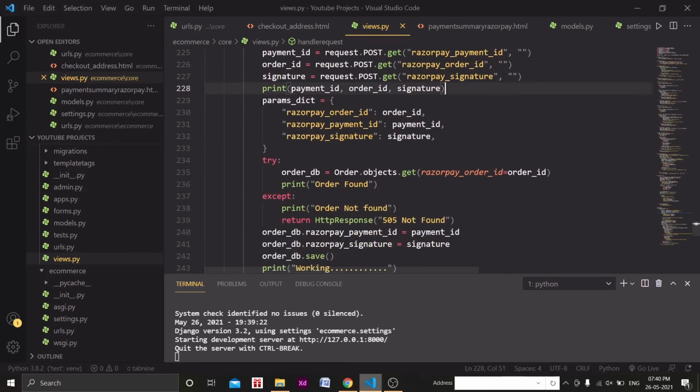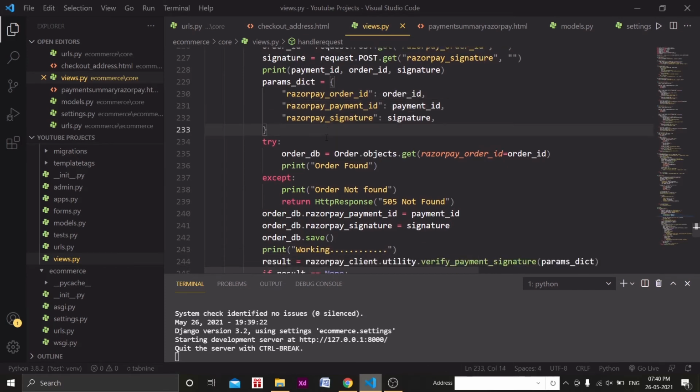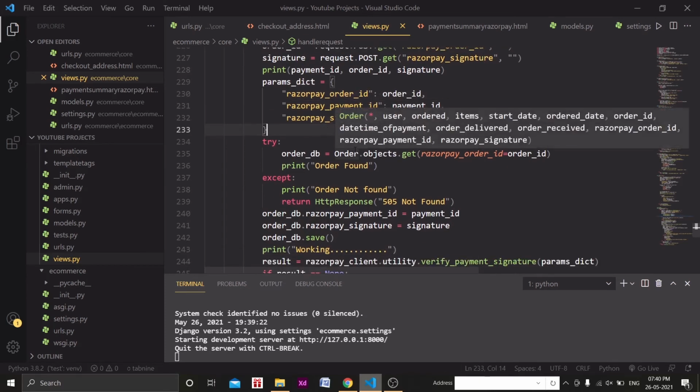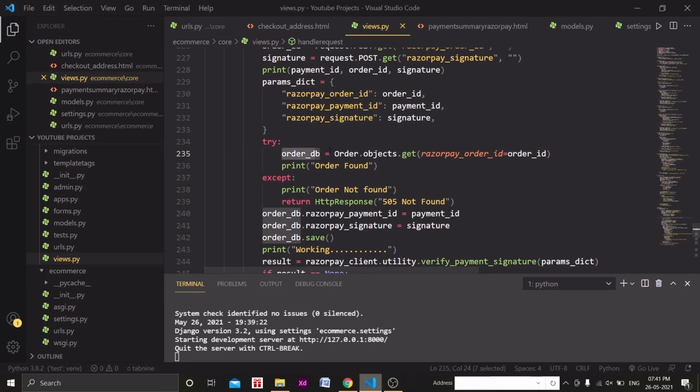Then I am creating a dictionary. So param_dict equal to, I named it parameter dict, so Razorpay order ID equal to order ID, similarly payment ID and signature. After that I am getting that order object. So order_db equal to Order.objects.get Razorpay order ID equal to order ID. So now we are grabbing the particular order object by its ID. And I have written this print for just checking if the order is found or not.